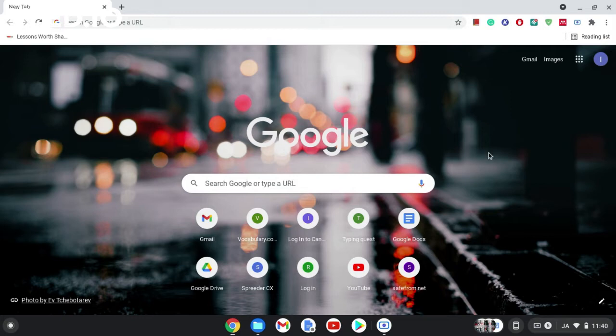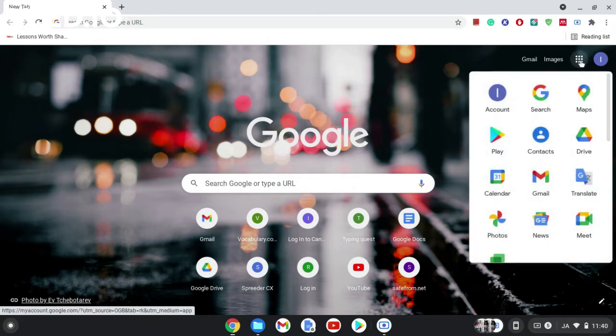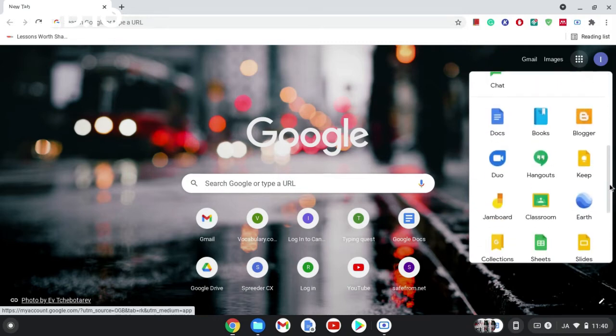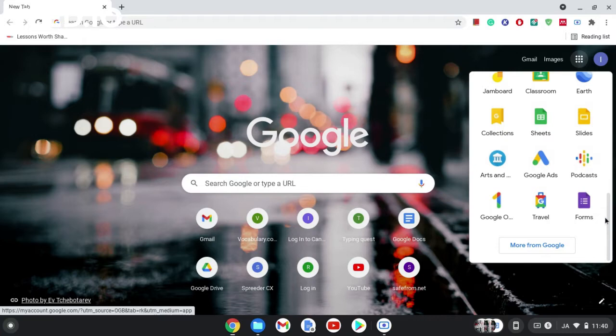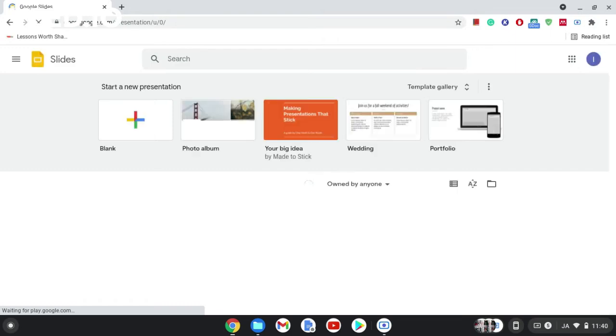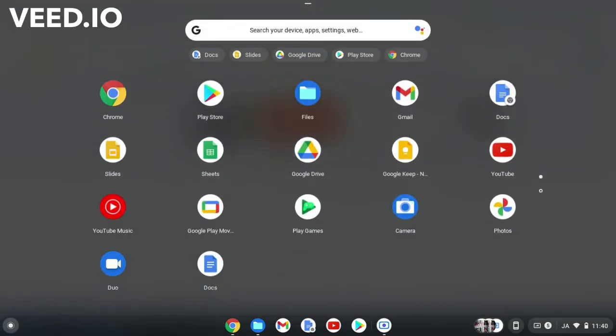There are a couple of ways too. You can click here on this square of dots, scroll down, and click here on Slides. It will open your Google Slides. Or another thing, you can just swipe up on your screen and choose Slides too. It will all do the same thing to open your Google Slides.